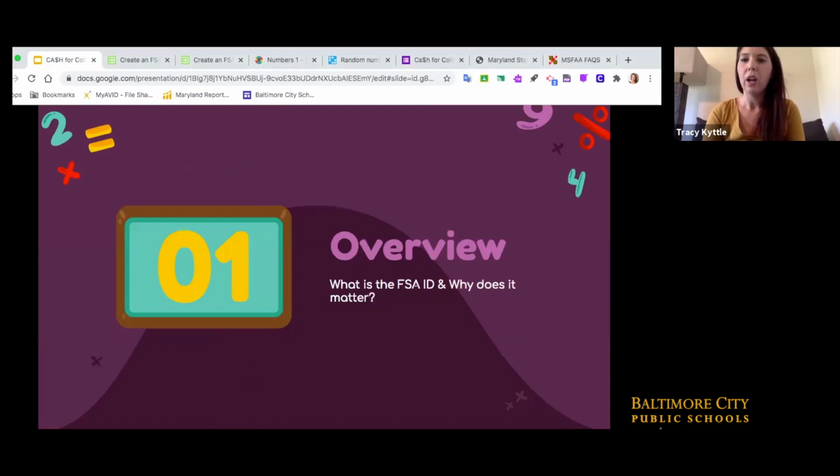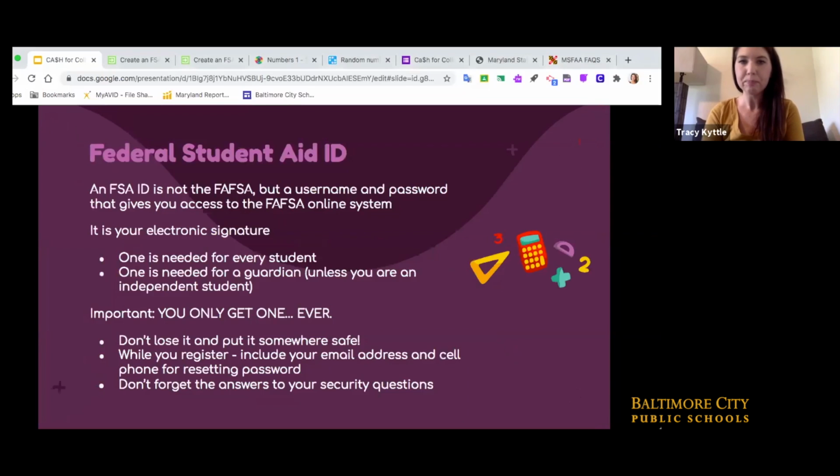So the FSA ID, we're going to get started today with, actually, you're going to walk away today with your FSA ID. So you guys are ready to hit the ground running when you need to start your FAFSA, which we're actually going to present on in 2 weeks as well. So just kind of get rocking and rolling here.